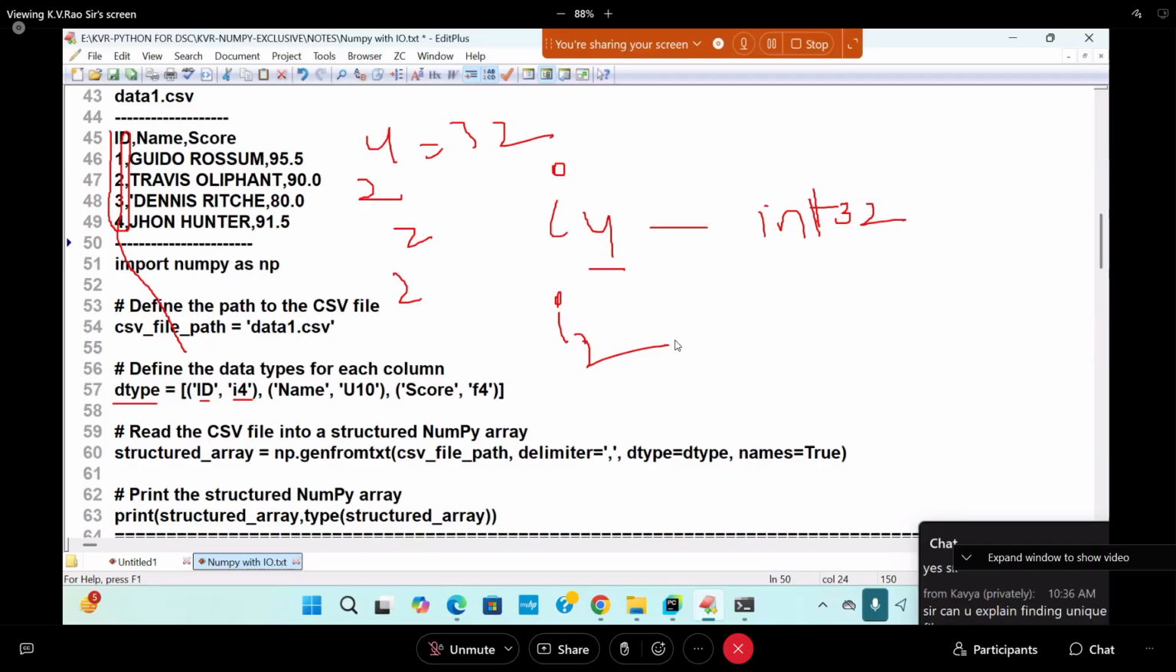2 to the power of this is nothing but 4 bytes. Means what here? 2 into 2 into 2 into 2, 4 times. It is called 16.